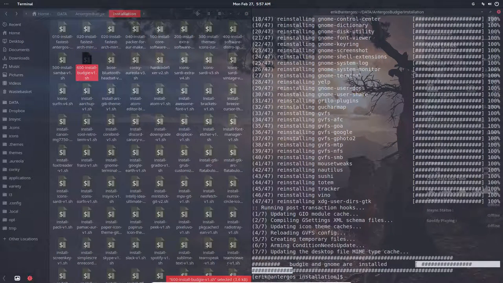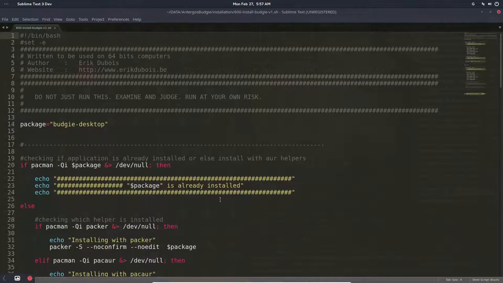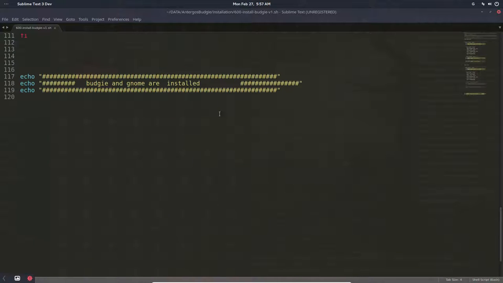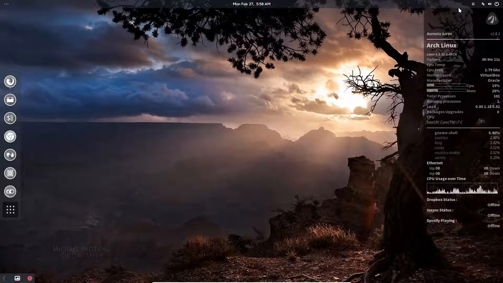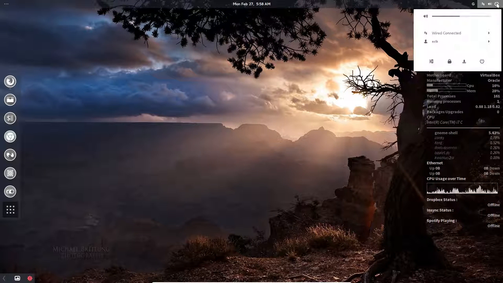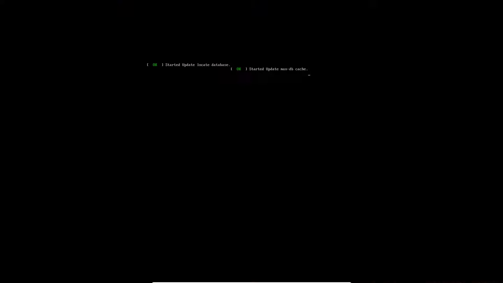Budgie and GNOME are installed, it says now here. It's not pretty down there, so this is the last time I'm going to edit my code. Save. Let's go at last to Budgie. So that's done. Completely installed. Going to Budgie, Erik, log out. Yes, please.